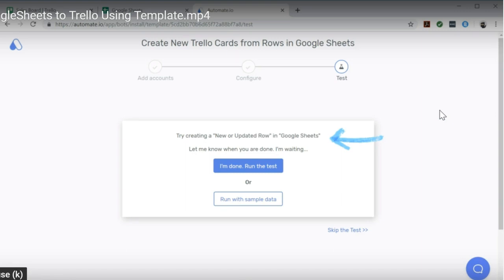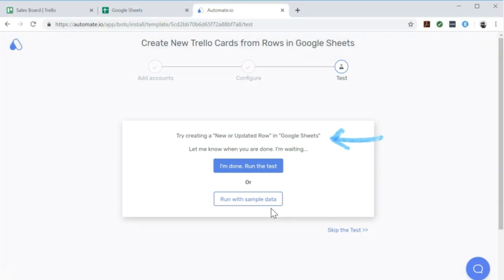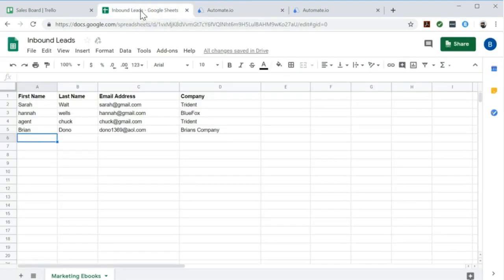In this part, you will test your newly created automation, which you can simply call a bot. The purpose of this step is to double check whether our bot works the way we want it to. We can do this either by entering sample data or by creating a new row in the Google Sheet we specified. I will show you how to test using the second method.